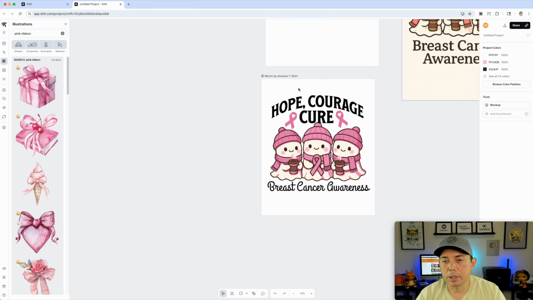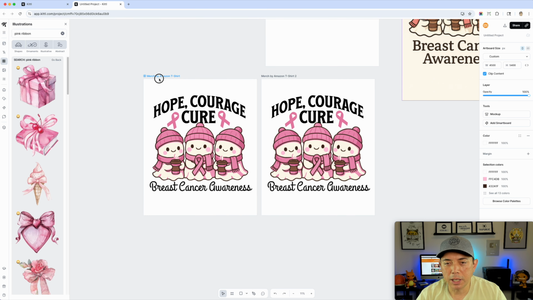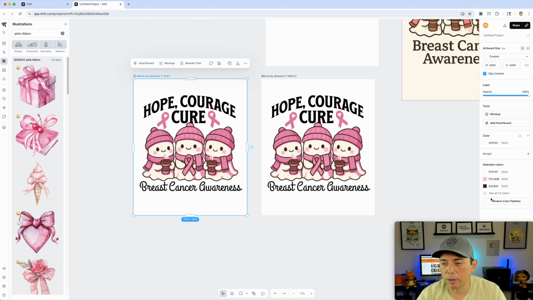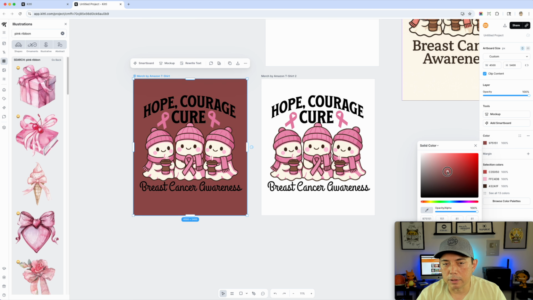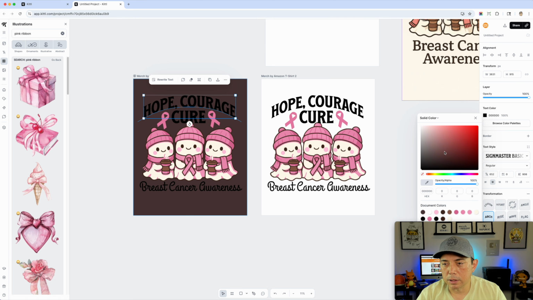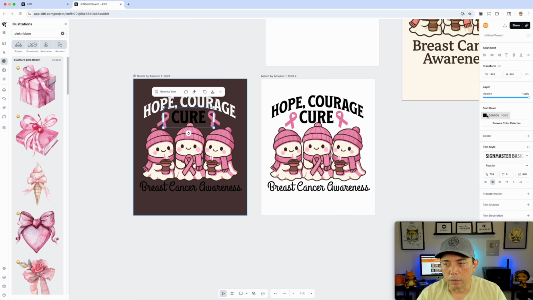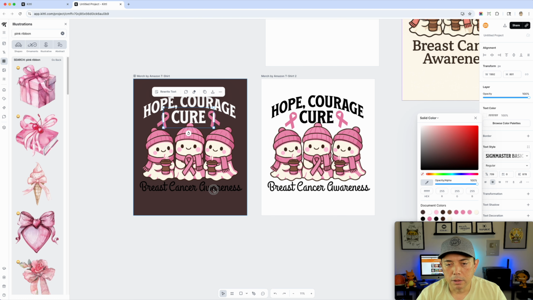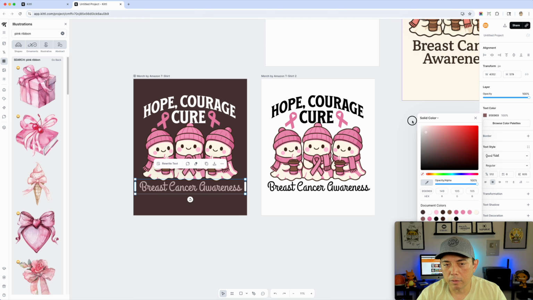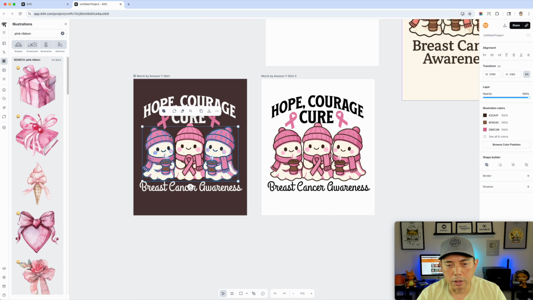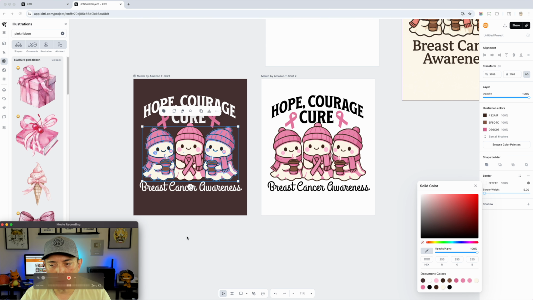I could probably see what this looks like on pink or black. I know some people love to wear black during Halloween, so I'm going to change this background to black here and see what happens. Just maybe a darker one. I can change the text to white here. We already have pink on here, so that could work in my favor. And I could maybe put a border around this and see if I'm not in the way here.